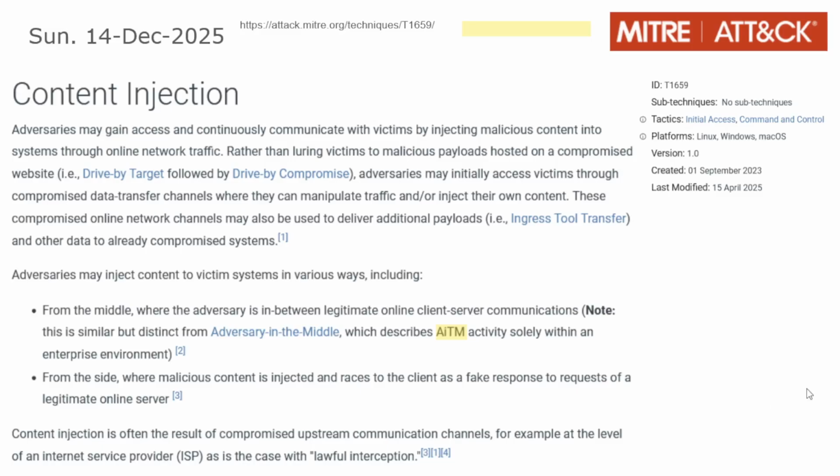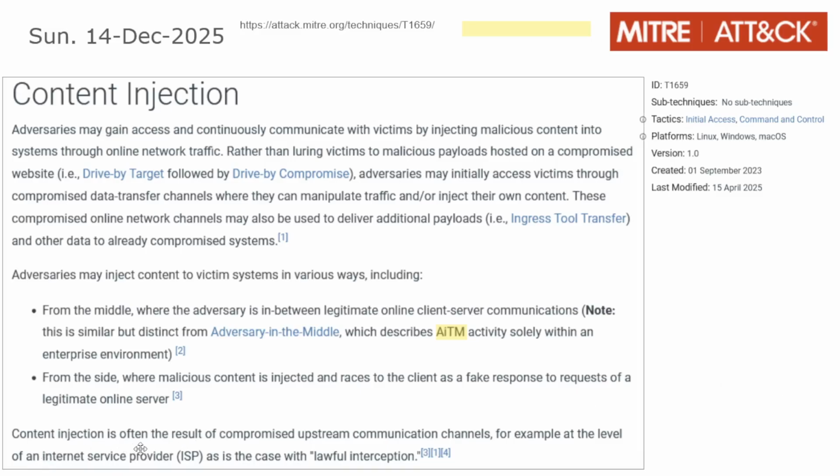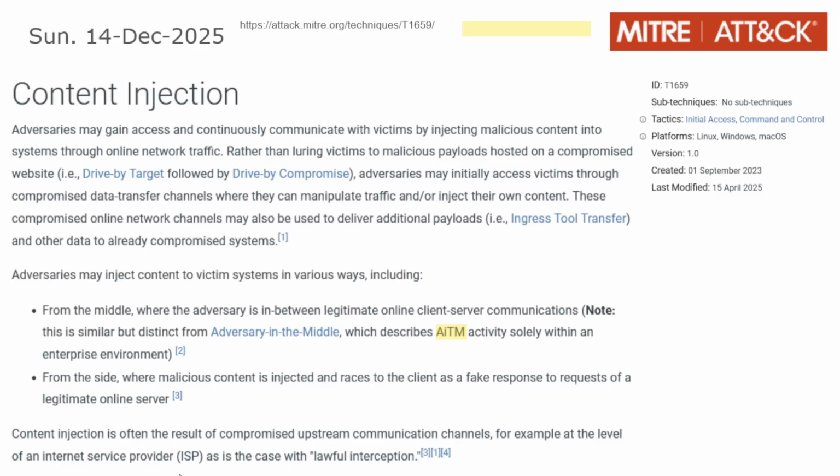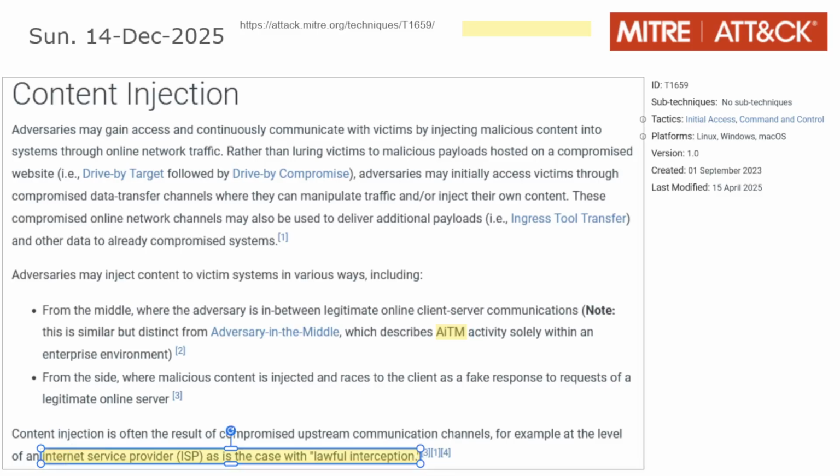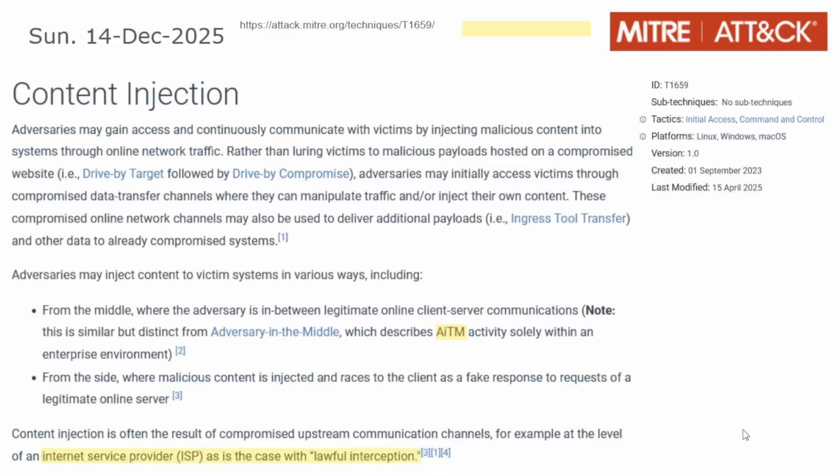Then, content injection is often the result of compromised upstream communication channels, for example at the level of an internet service provider, as is the case with lawful interception. So if these guys are compromised, they own the channel, right? And lawful interception, obviously, if an agency requests to access a system, they can do that. But yeah, so now we know what this is.